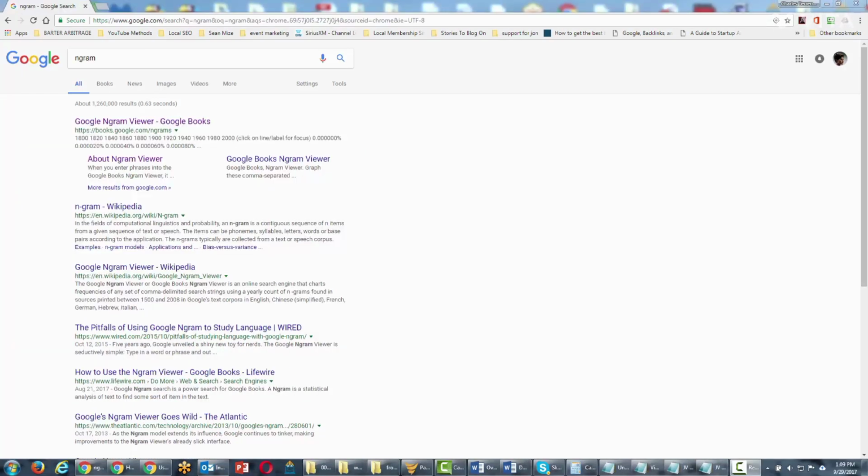Welcome back. You are now looking at Google search, and you'll notice that what's written in the search box is the word Ngram, N-G-R-A-M. If you click the very first result, it's going to take you to Google Ngram Viewer.